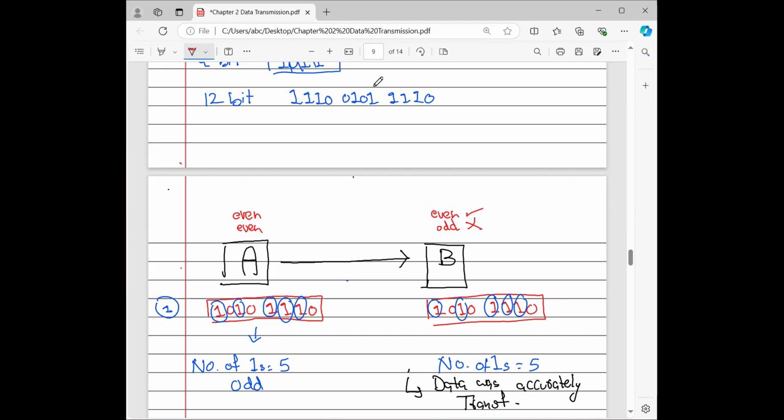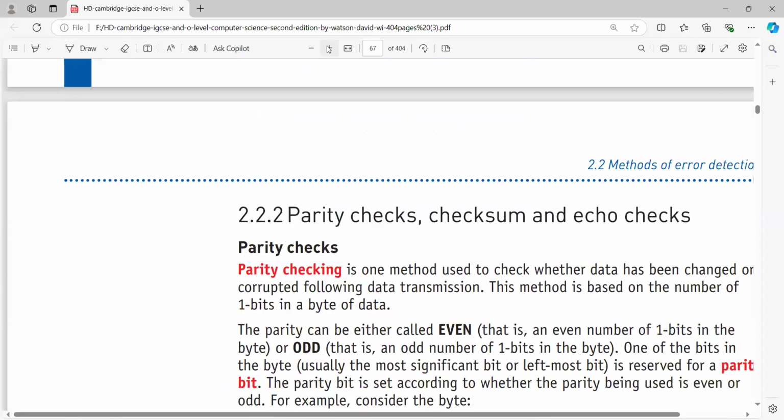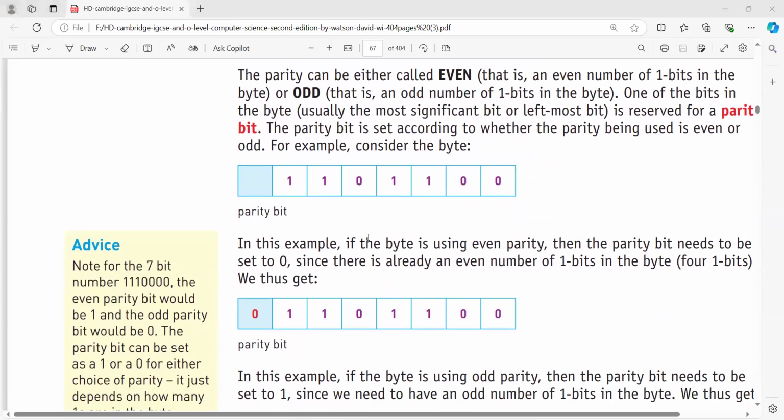So let's check another example from our course book, that is right here. Sir, what if both are odd, but the numbers of ones are different? If both of the numbers are odd, that means your data is accurately transmitted. But it would not work if initially it was odd, but when it is received, it becomes even.